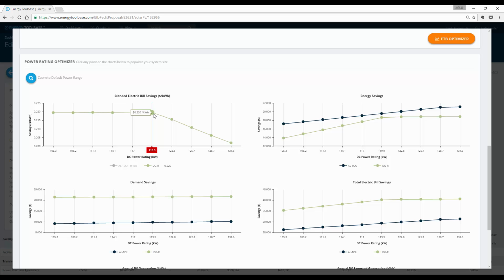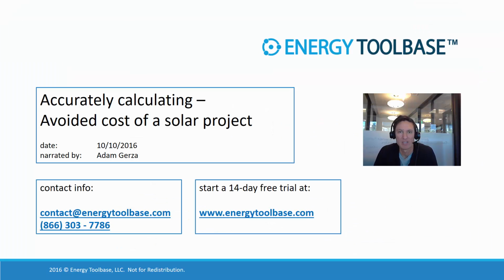So this is a quick illustration. Hopefully you can start to appreciate the power of the ETB optimizer because really all of this analysis is based on all of those parameters that we've talked about earlier. Load profile, system design, rate schedules, etc. And this really allows you to model different types of scenarios and solve and optimize for that dollar per kilowatt hour avoided cost value.